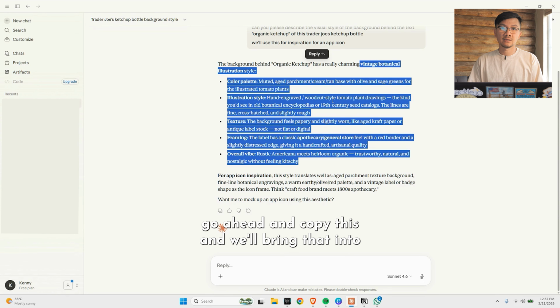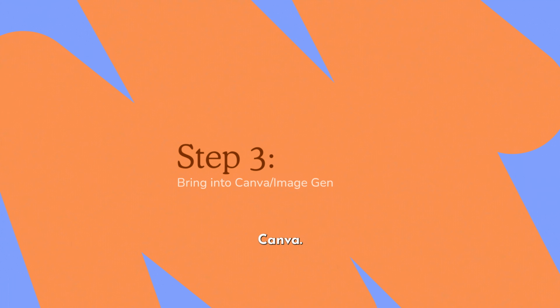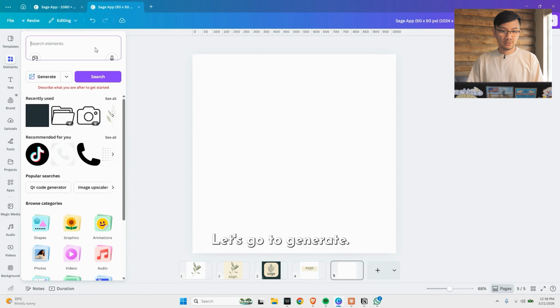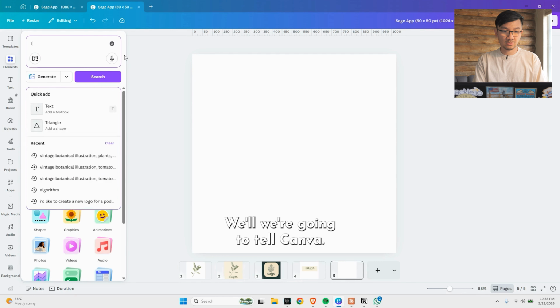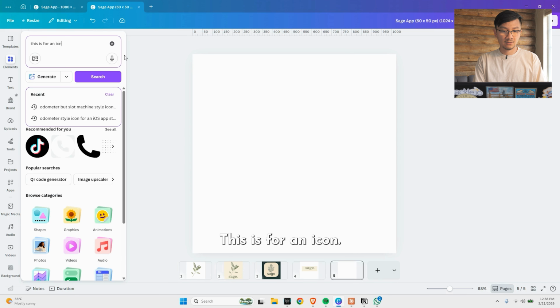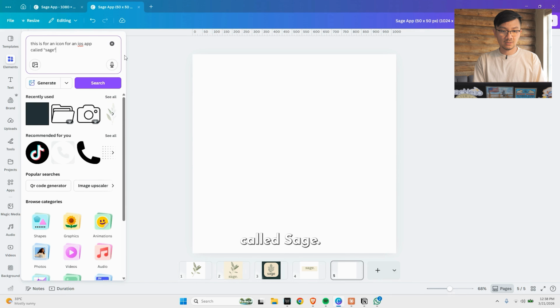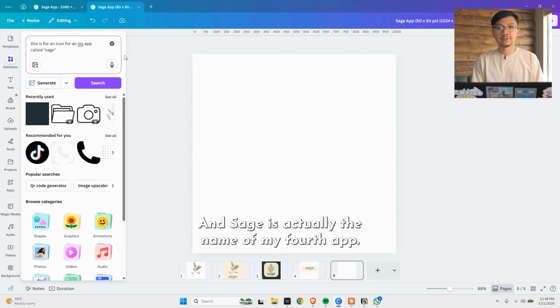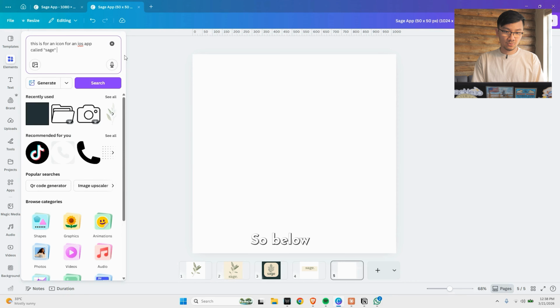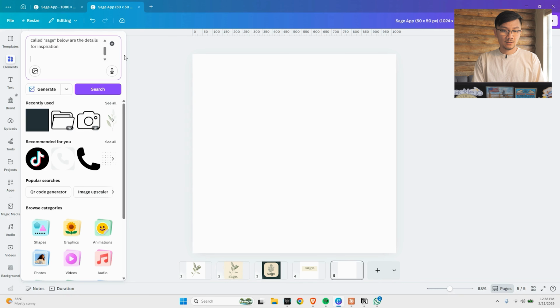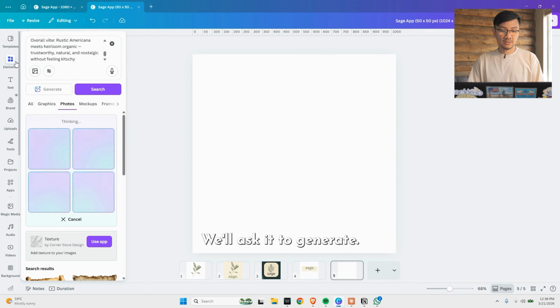So let's go ahead and copy this and bring it into one of my most used and really underappreciated tools for image generation, Canva. Let's go into Elements, then Generate. We're going to tell Canva this is for an icon for an iOS app called Sage, which is actually the name of my fourth app. Below are the details for inspiration. We'll just click this and ask it to generate.